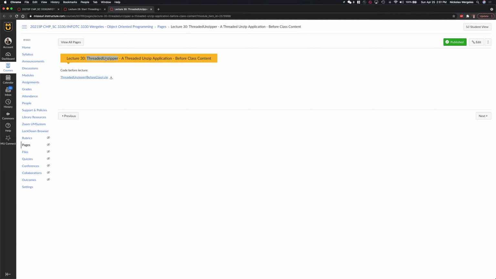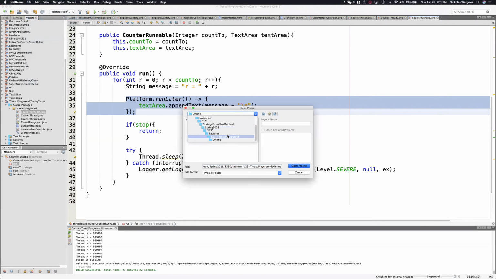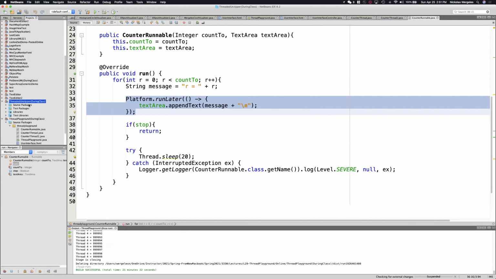That's what ThreadedUnzipper is. Now, first things first, is download the zip file and load it into NetBeans. So I created a new directory for this lecture. We're on lecture 30. Okay, lecture 30 is ThreadedUnzipper. Load this into NetBeans, and we can take a look at the example.